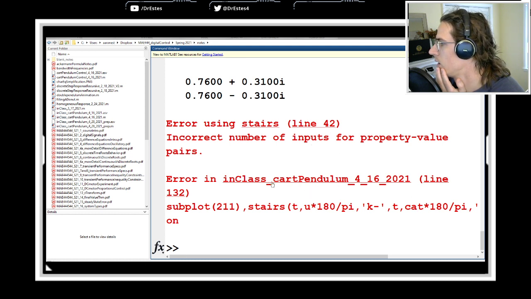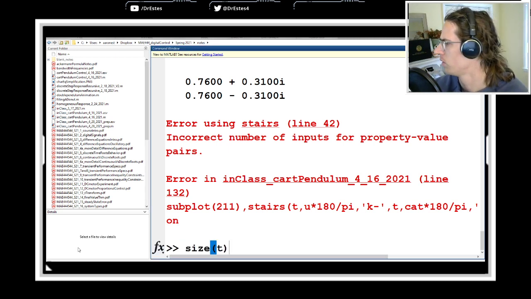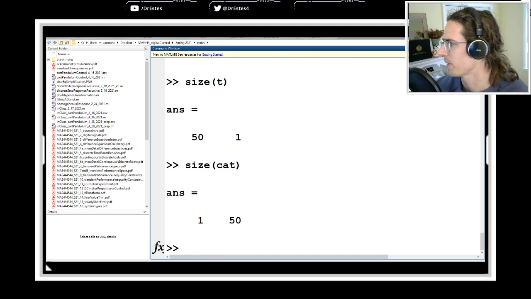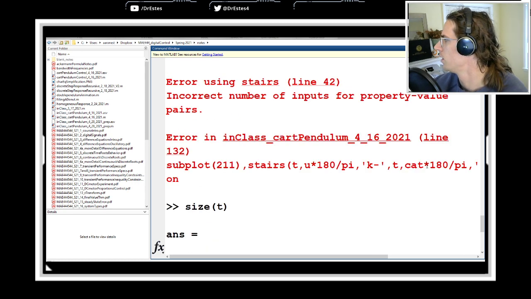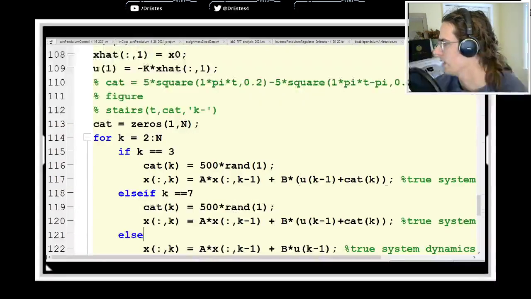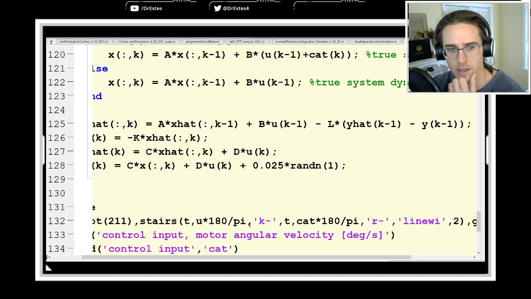Cat. Incorrect number of inputs for property value pairs. Wait. What's the size of my cat? What's the size of you, though? Let's go to that line. T, U, T, cat. Wait, do you guys know why it's giving me an error here?